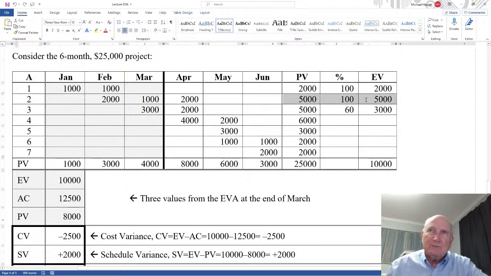So 5,000 times 100%, 5,000 times 60% is 3,000. You add this up, and that $10,000 is called the earned value.